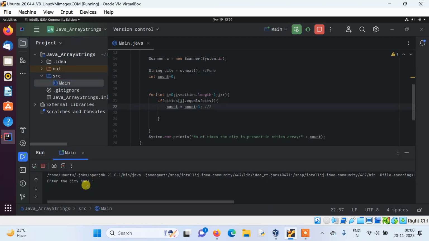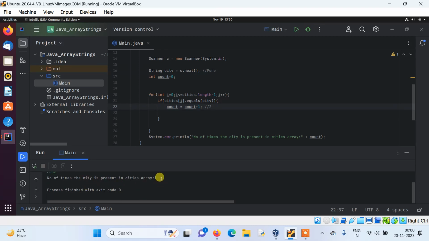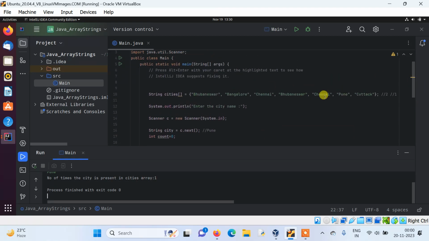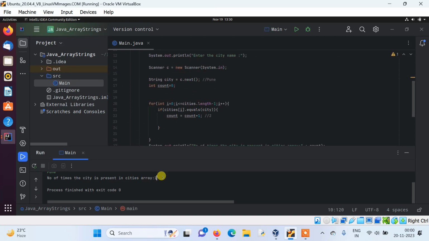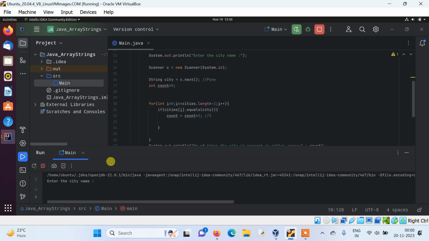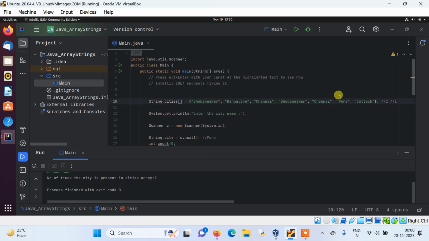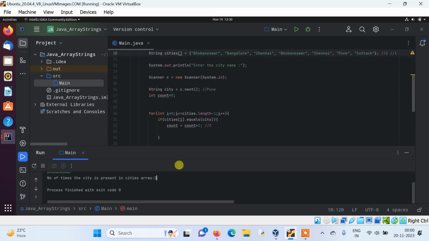Okay, I'm going to enter the value. Let's say Pune. How many times is Pune there in this single dimensional array? Only once. You can see Pune here. So the output we are getting is 1. Now let me execute the same code once again by giving one more input string. I will say Bhubaneswar. Now you can see the number of times Bhubaneswar is present in the array is 2. Twice Bhubaneswar is present. You can see here as well. So the output is 2.